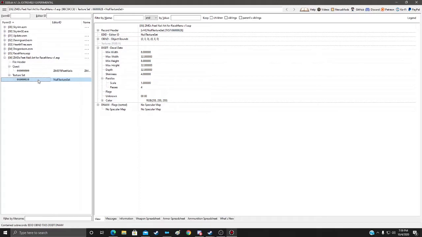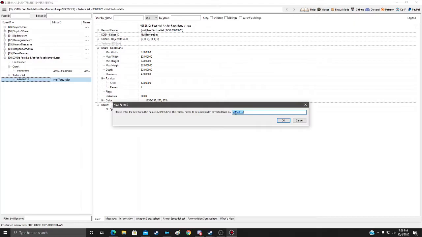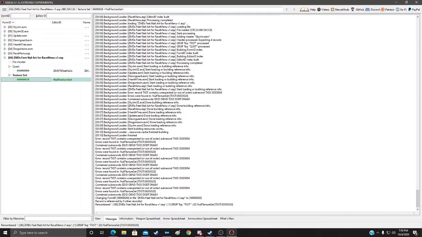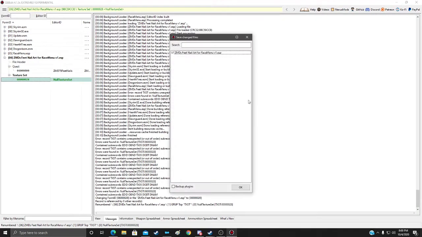So in order to change this, it's pretty simple. We're simply going to right-click on there and choose Change FormID. And all we want to do is change that 6 back to a 0 so that it is 00000028. Click OK, and as we can see, it has now changed. And you can see it now again overrides the hard-coded record, which it's supposed to do. So we're going to exit xEdit again in order to save this.